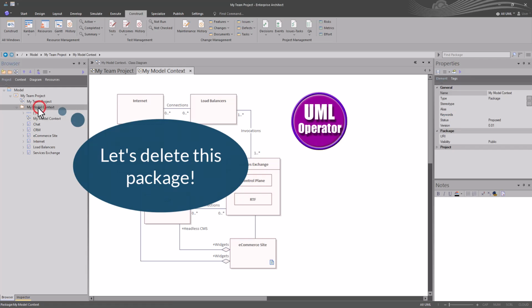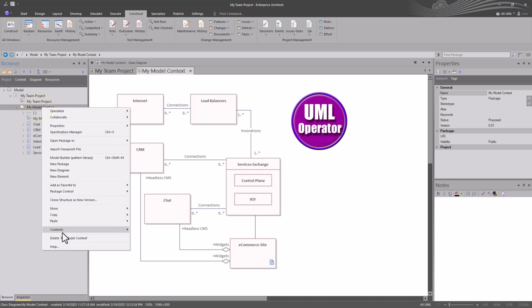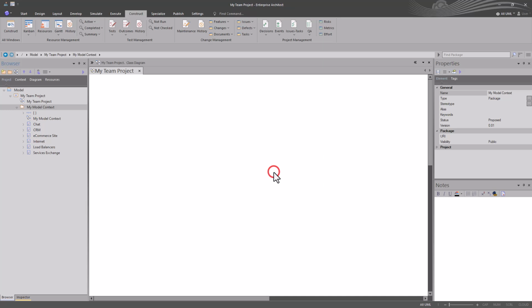So what I'm going to do is go up here to the namespace, the file folder that we just imported. I'm going to right click on it and I'm going to delete. Oh my goodness, it is gone forever. All right. And now what we're going to do is import again.